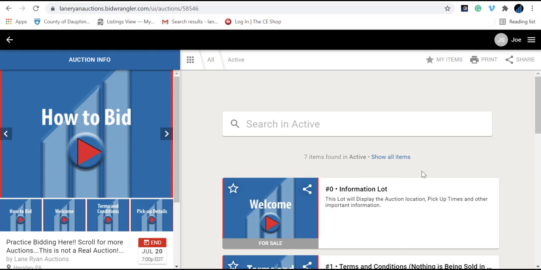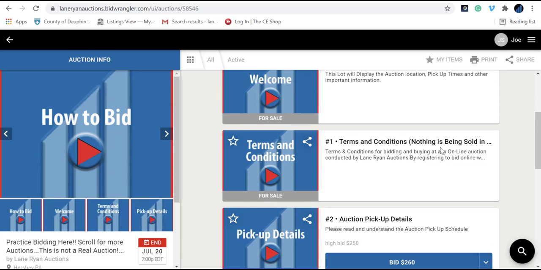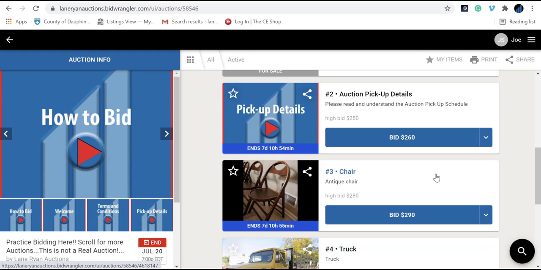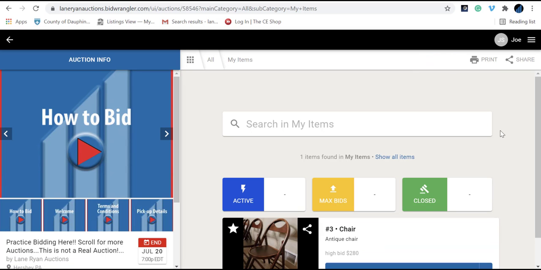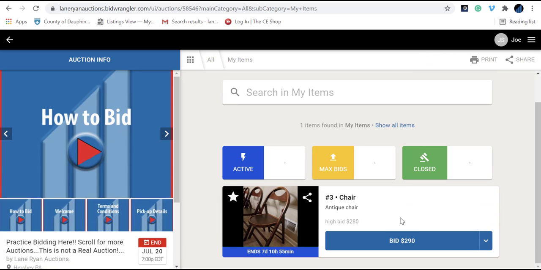You can print the list of items that we're going to sell. If you're going through the sale and you want to star items, or you want to put some items in a list so you don't have to go back through the entire auction every single time, you can star these items. So let's click on the chair, we'll star that item, and then you come into My Items and you'll see that the chair is in your items. So you'll see your max bids here, you'll see your active items, how many items you've won. There'll be a running total here under My Items. So let's click on All.